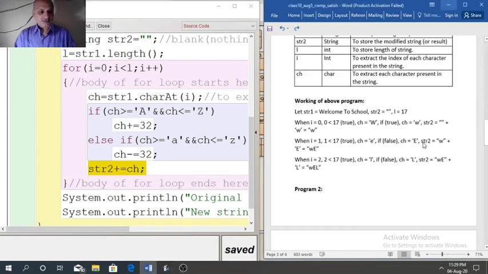So str2 equal to previous str2. Previous str2 was w here. One step back we had got small w in str2. So this plus new character capital E. So we will get WE. So first two characters are added in the result after changing their case.